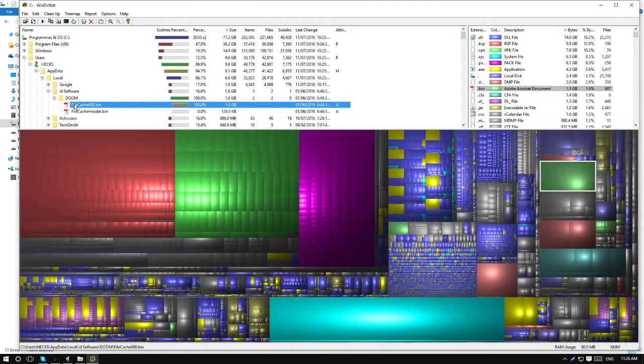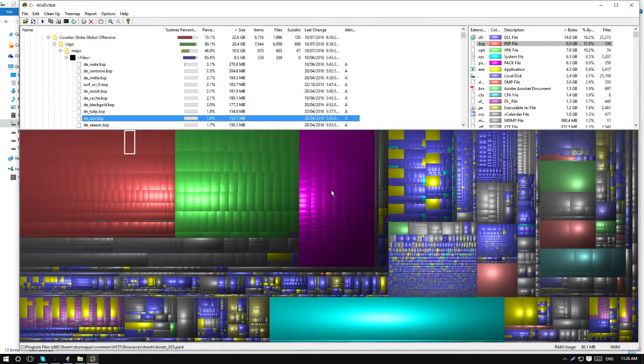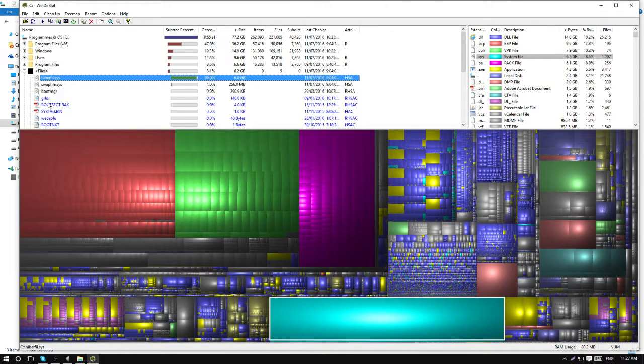This one is the file cache, stuff like that. So if you do have a bunch of memory missing from your computer, and you're curious as to where any of this is going, just install this program. If you see a big chunk like this, just click on it, see if it's important. If it's not important, then you could delete it.